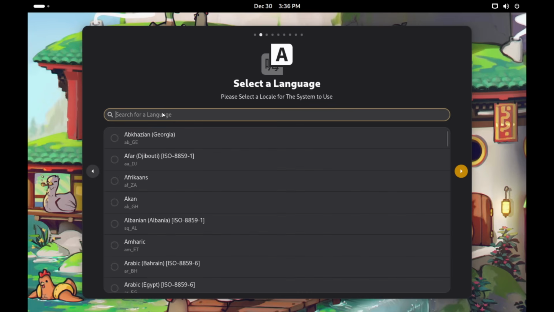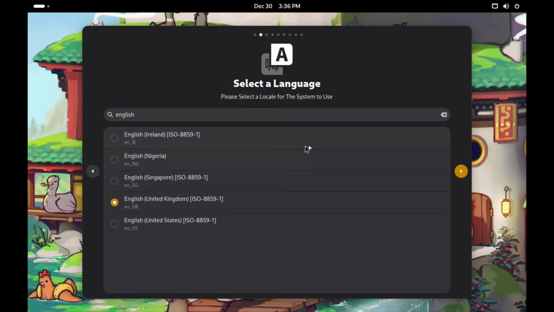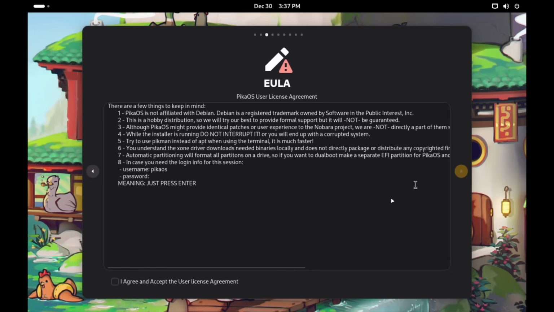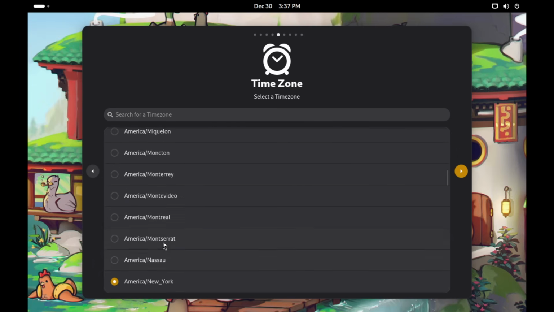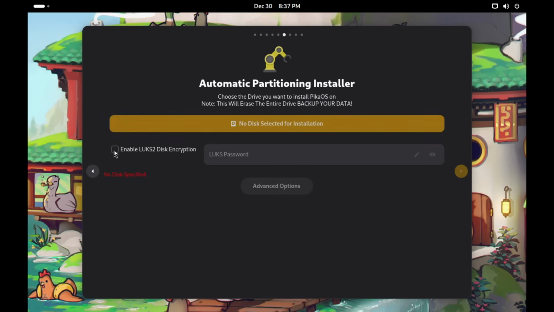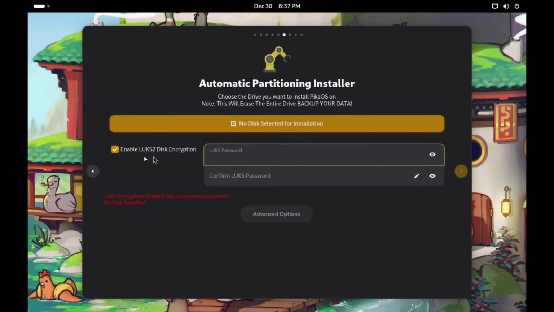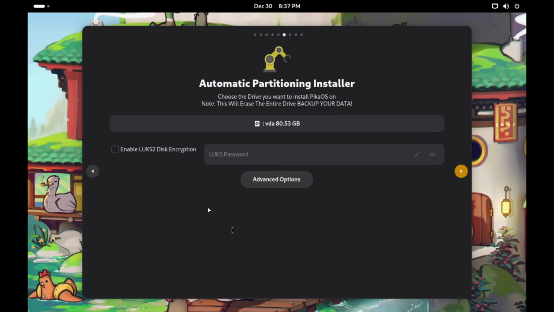No, okay. So we're gonna do English US. Or is there a UK version? I'd rather take the UK version. Alright. Next, I agree. That's a very small EULA. Next. Montreal. Next. Automatically partition. No disk. Oh, there we go.